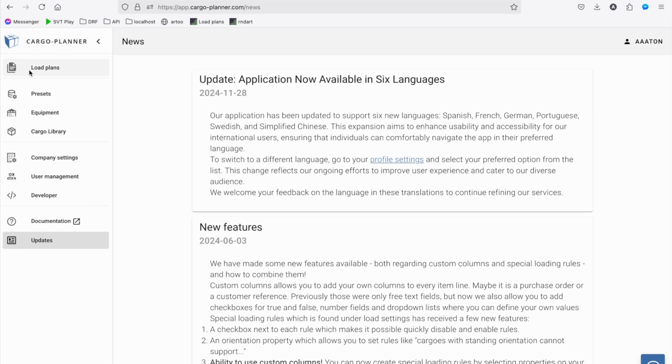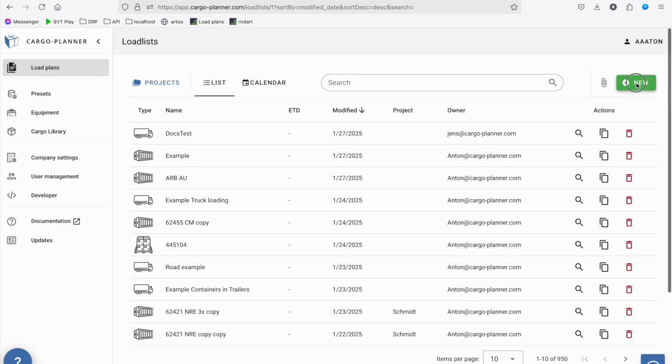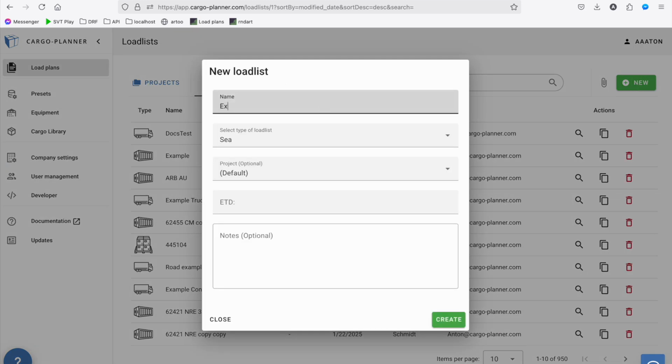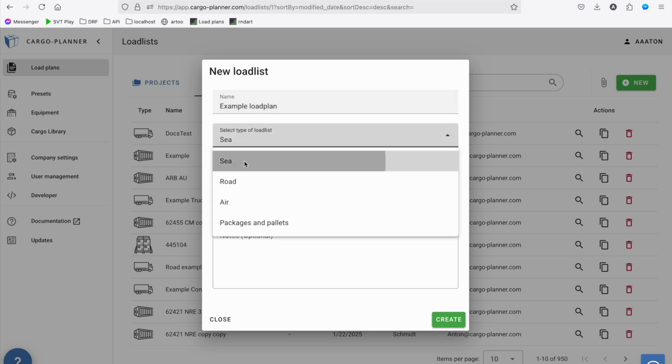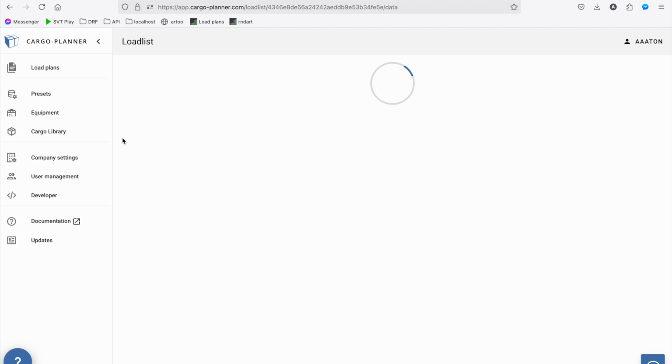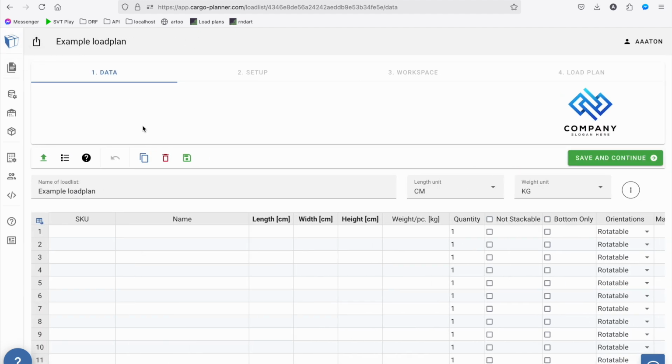So first off, let's get to load plans. Select new load plan, give it a name, and ensure that we have the correct mode of transportation. So this is a load plan.